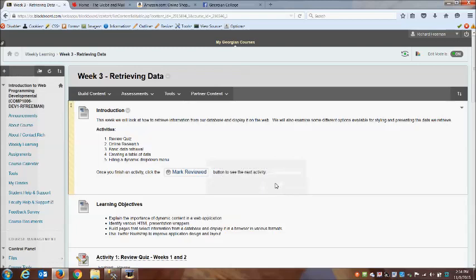So this week we're going to look at retrieving data. Last week in our second lesson we took a look at capturing data online and saving that information to our database using some PHP and some SQL. So this week we want to look at how do we create dynamic web pages.